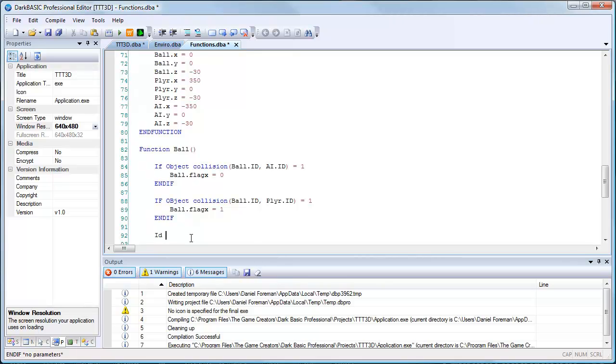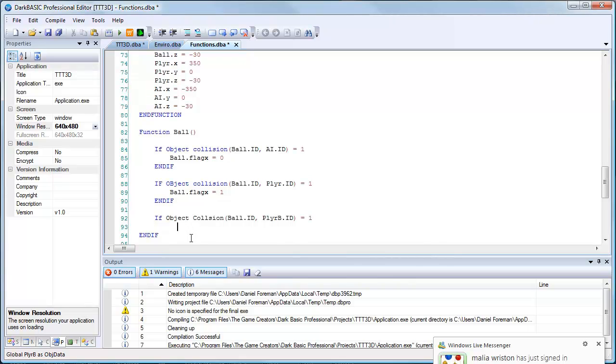Then we need to go if object collision (ball.id, player b.id). So this is the boundary now. So if ball.id and player b.id equals 1, then, whoops. A bit of an odd thing on the IDE here, but never mind. Right, so we now want to set that ball flag to 2. So ball.flag x equals 2, and this sets up a new condition then.